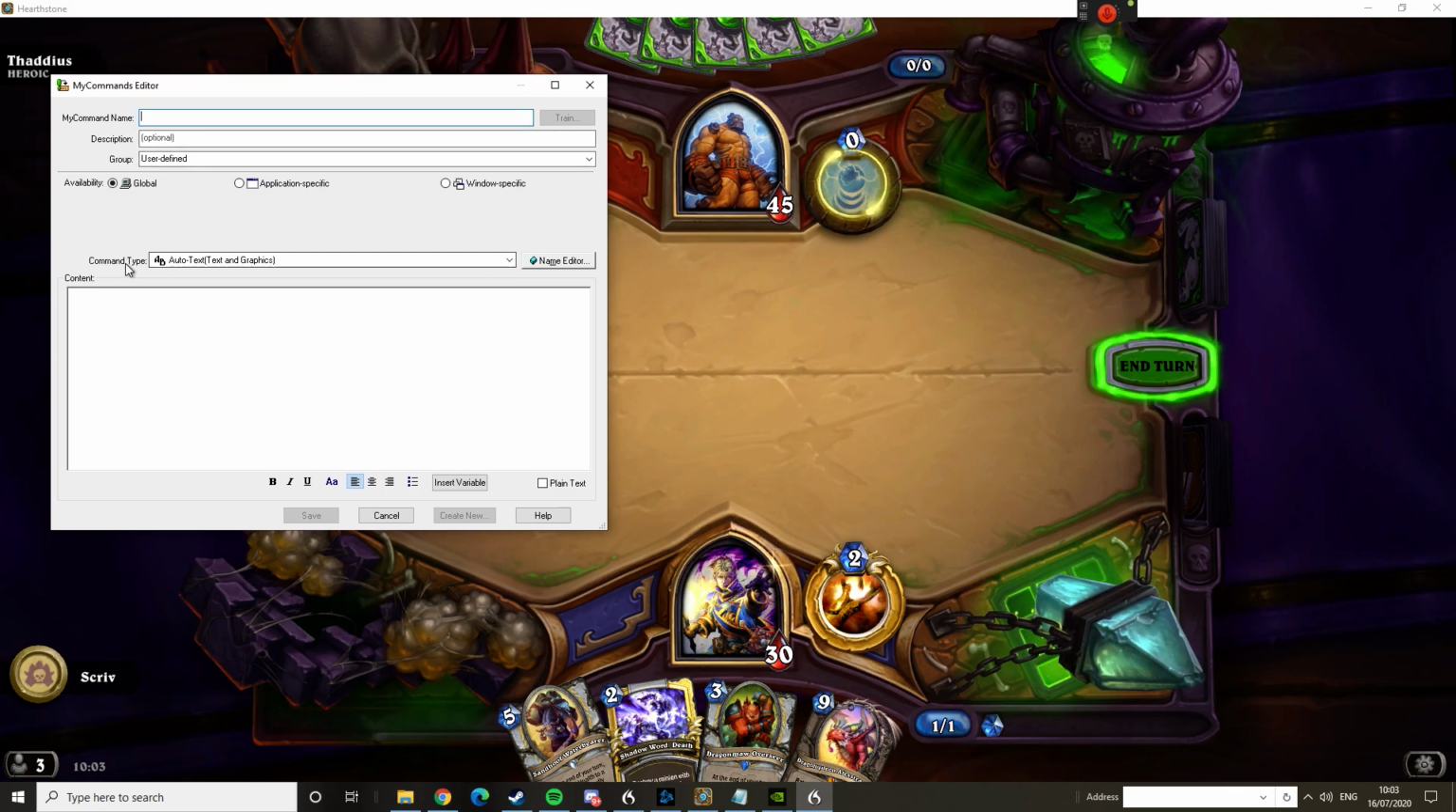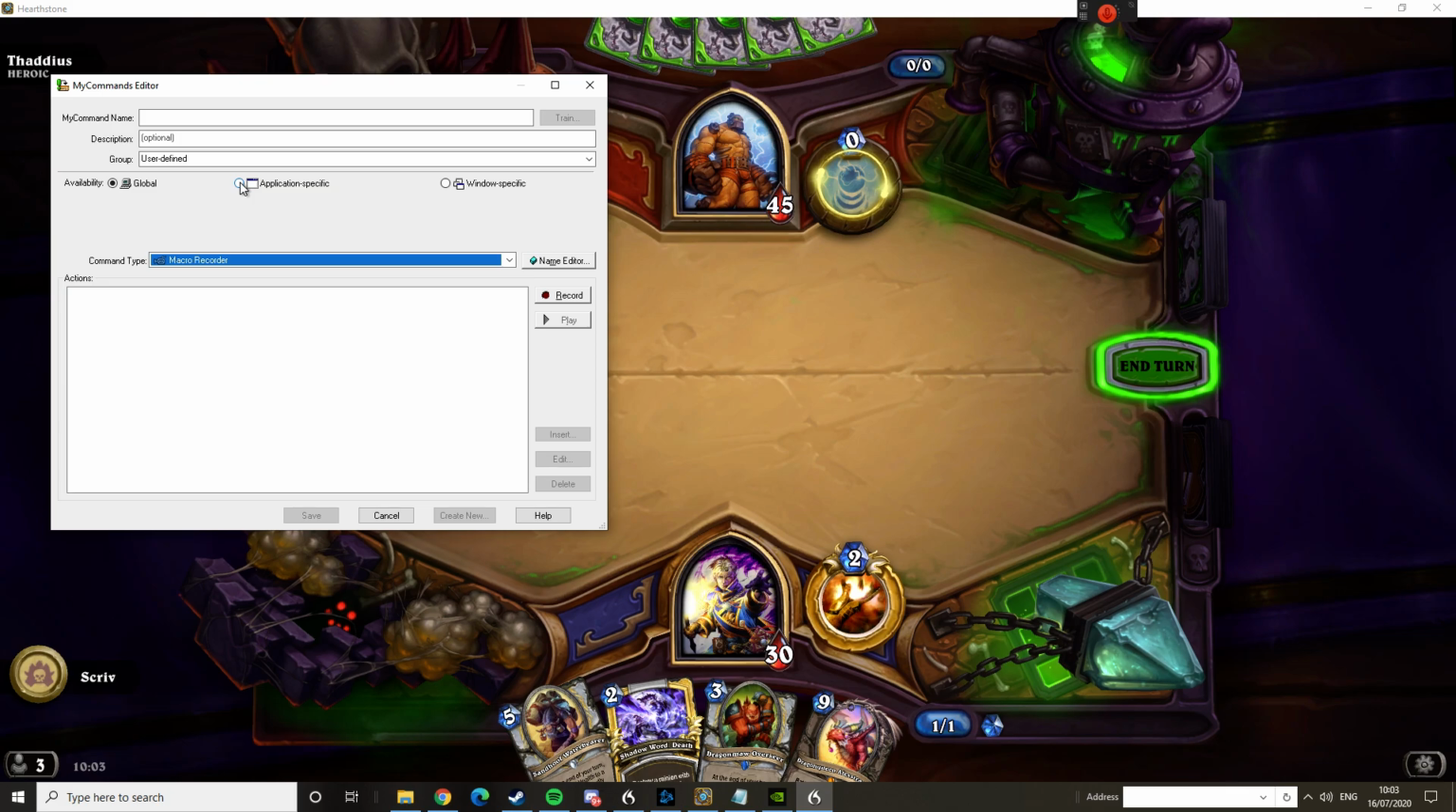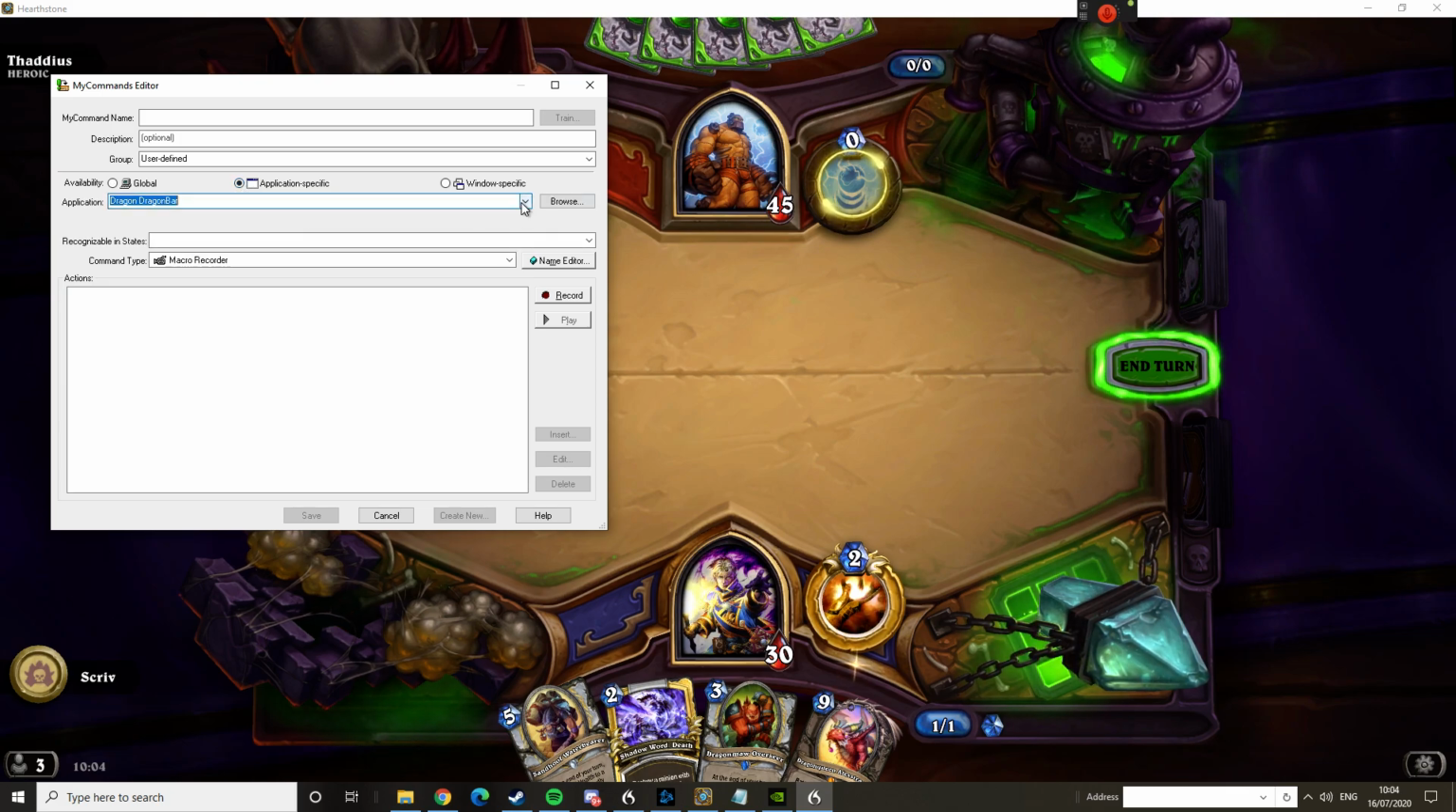The first thing I do is change the command type to macro. It's called macro recorder. These other ones are some other things you can do, which I won't explain in this video. Then I'm going to change the application to Hearthstone, because I don't want this command to just activate when I'm dictating to my computer for other things. I'm going to give it a name, and the name has to be what you're going to actually say to your computer. So let's call this open options, and then I'm going to train it.